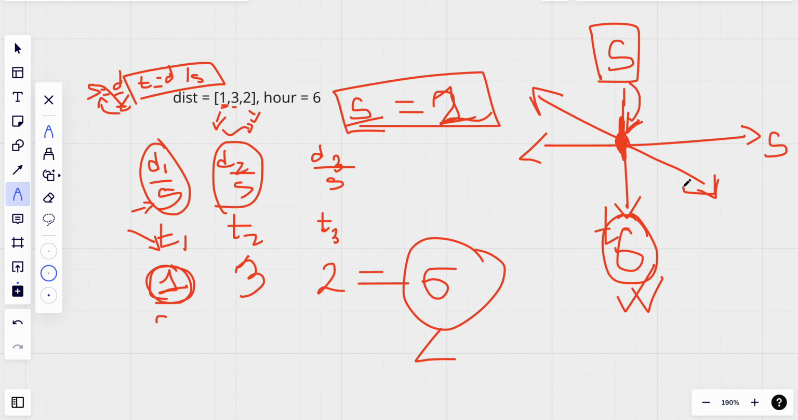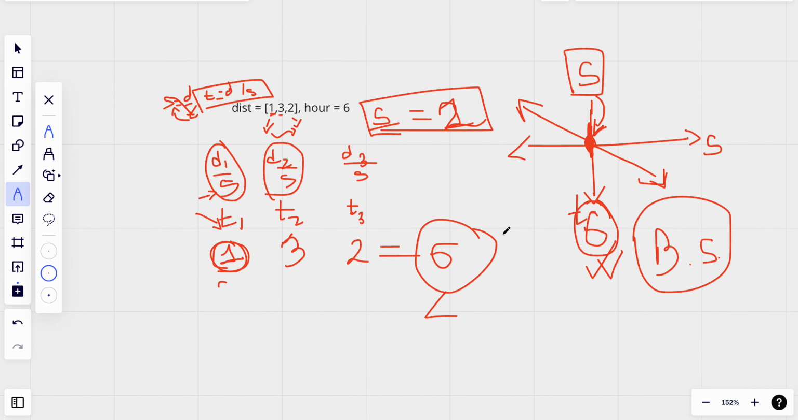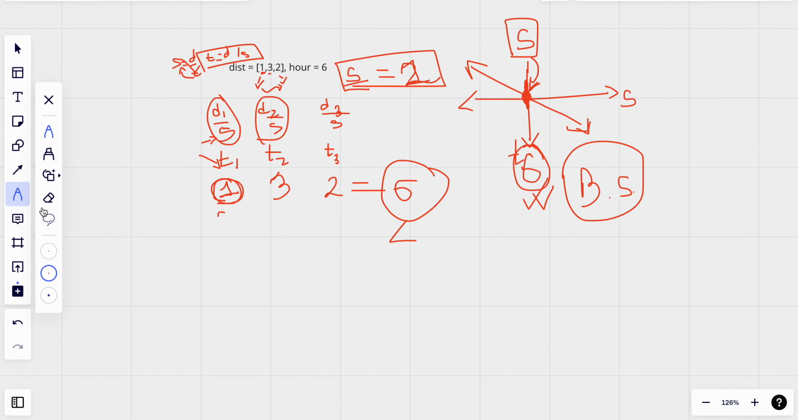So in this case we are able to use binary search. So this is how we can know that we can use binary search in this problem. So we are basically going to use binary search to solve this problem. So now let's see how we are actually going to do that.